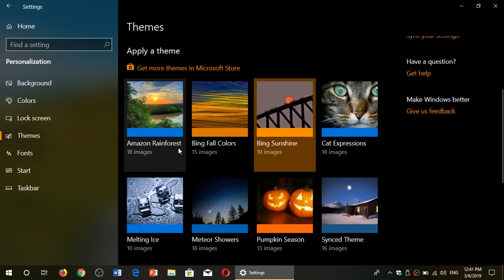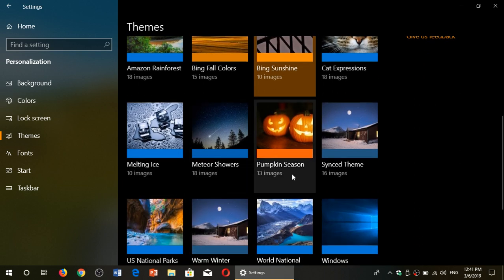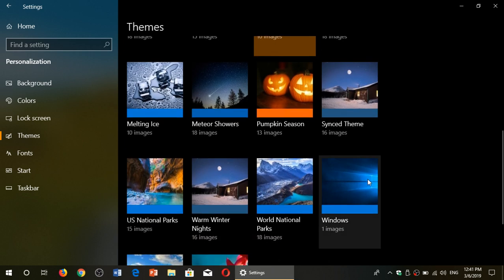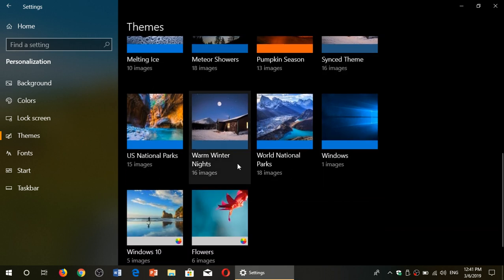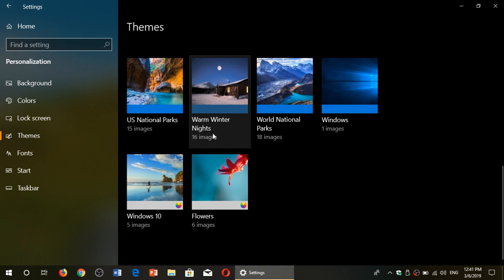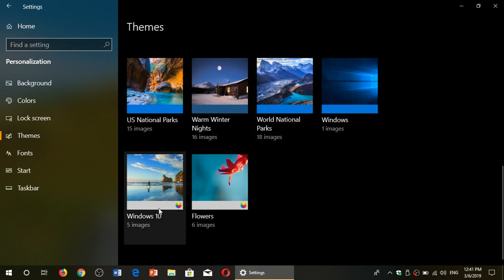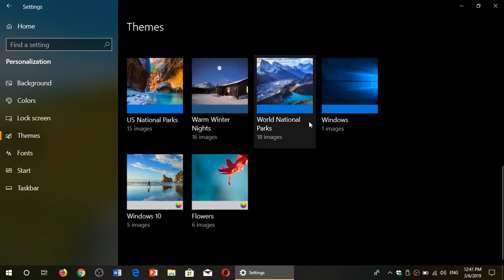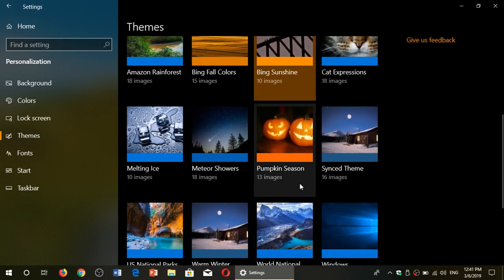So Amazon Rainforest, Bing Fall Colors, Bing Sunshine is the one that I actually am using right now. Cat Expressions, Melting Ice, Meteor Showers, Pumpkin Season. For the past few weeks, I've been having this one, which is the Sync theme, which is Winter Wonderland or something like that. Warm Winter Nights. Here we go, the name, yeah. Warm Winter Nights is the image. Of course, U.S. National Parks, World National Parks, and that's pretty much what I had. Flowers here, but I believe these were already pre-installed. So these are the ones that I've been actually using right now.